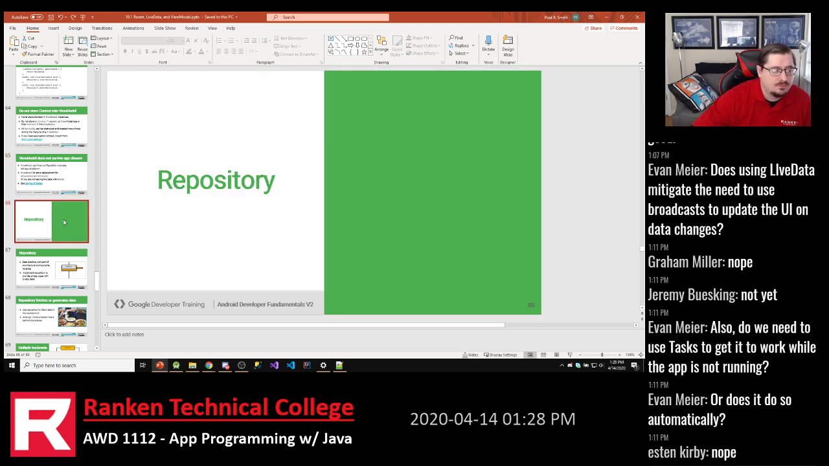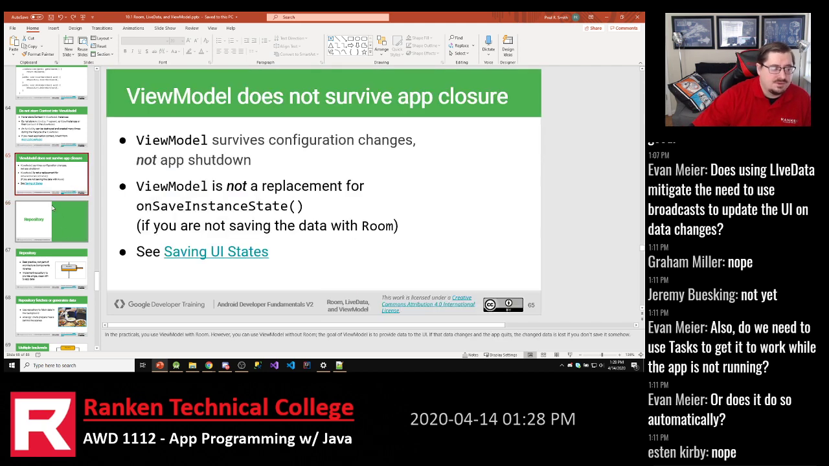So let's talk about repositories here in a minute. Before I do that, does anybody have questions though on the view model?